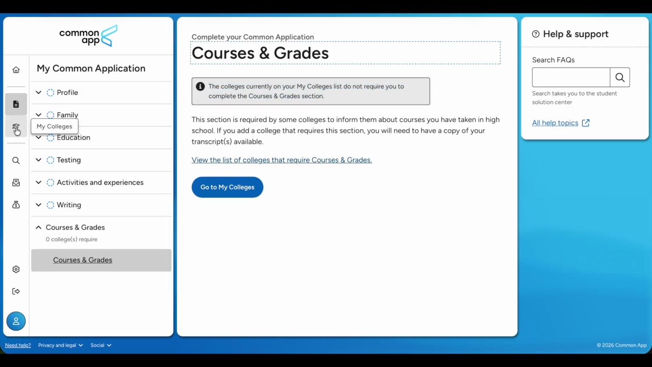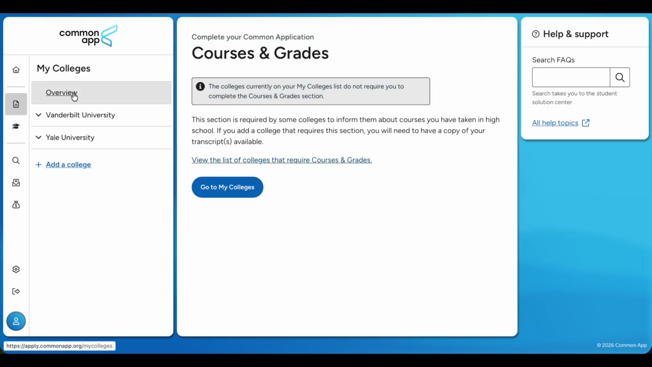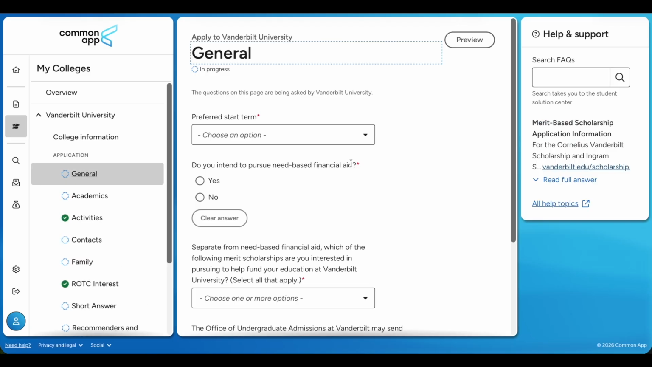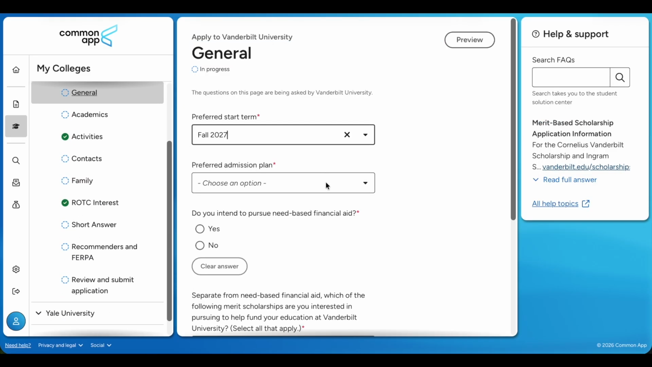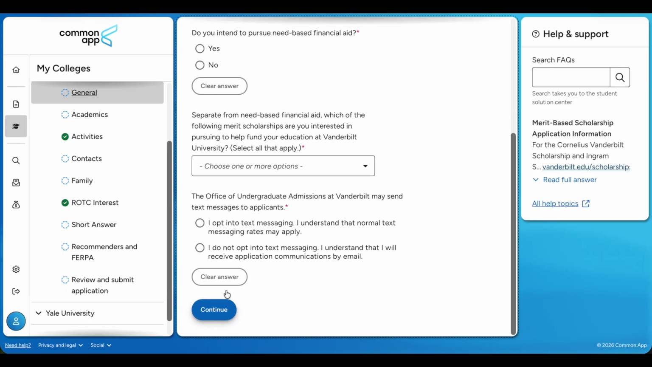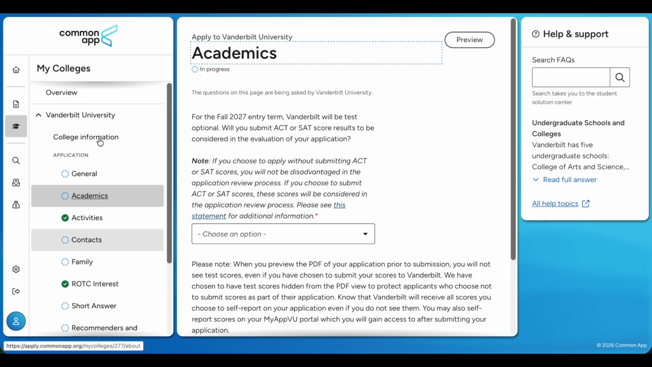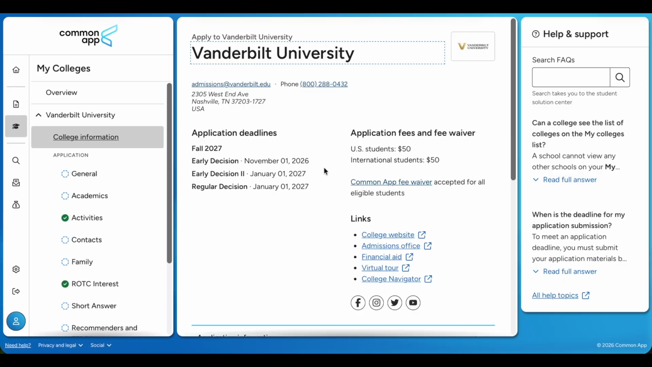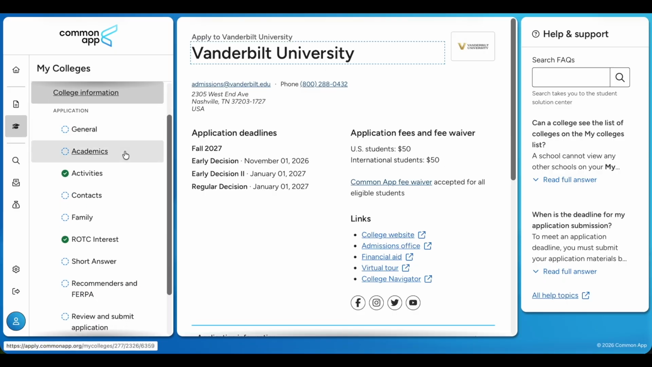Then we'll go over to My Colleges. You can click on Overview to see your school list. You can add your term or admissions plan. And now when we go back to Overview, we'll see that regular decision deadline reflected. To fill out an individual school's application, you'll click through and be able to see all the different sections of their application.